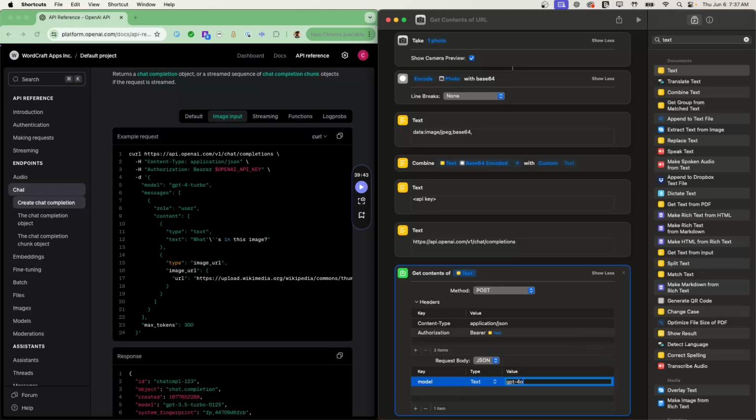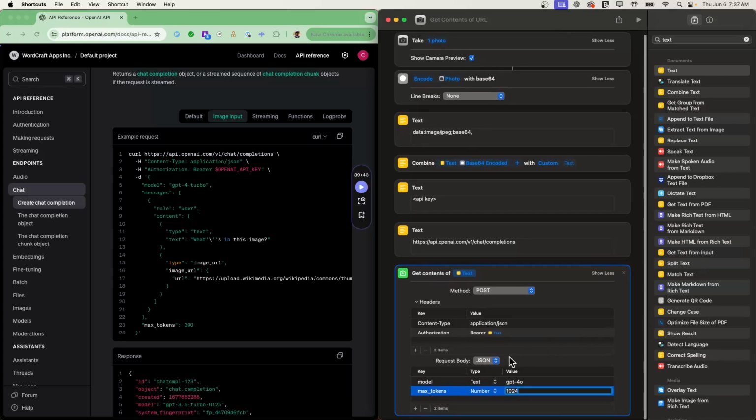The latest model right now is GPT-4o. We set the max tokens. That's a number. I'm just going to use 1024. You can make it less if you just want shorter responses.